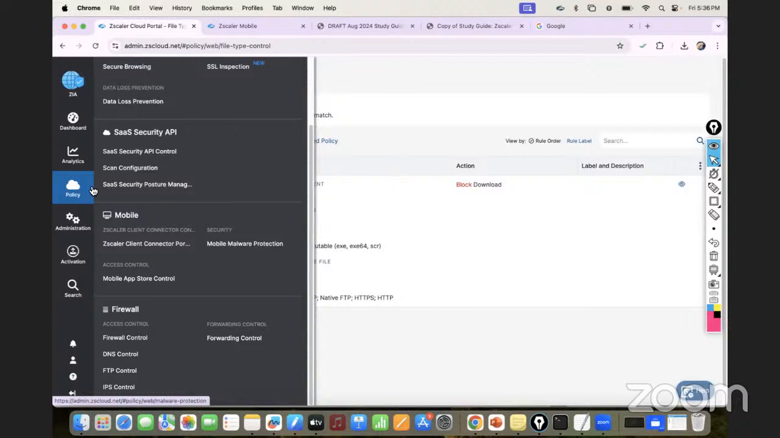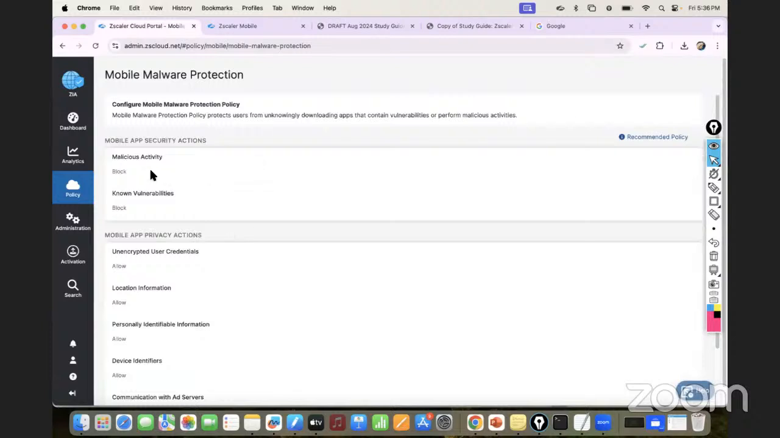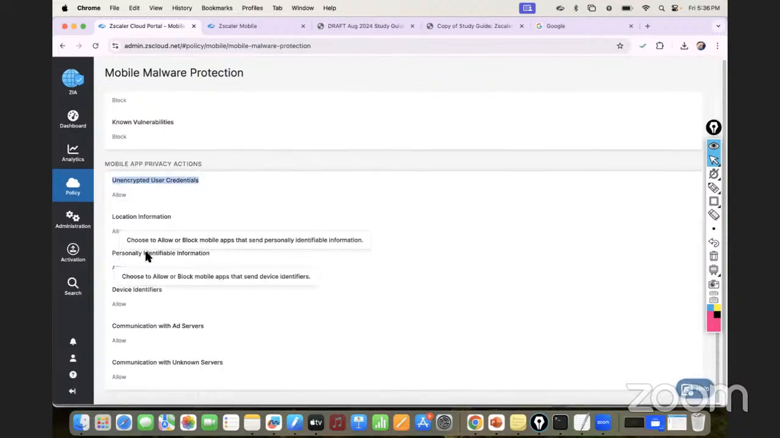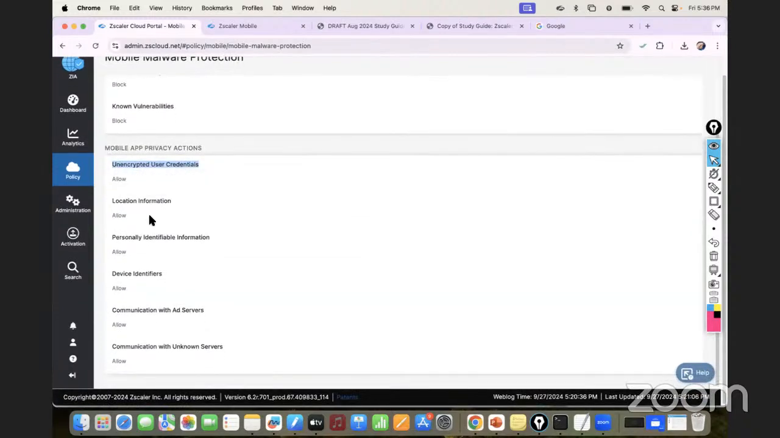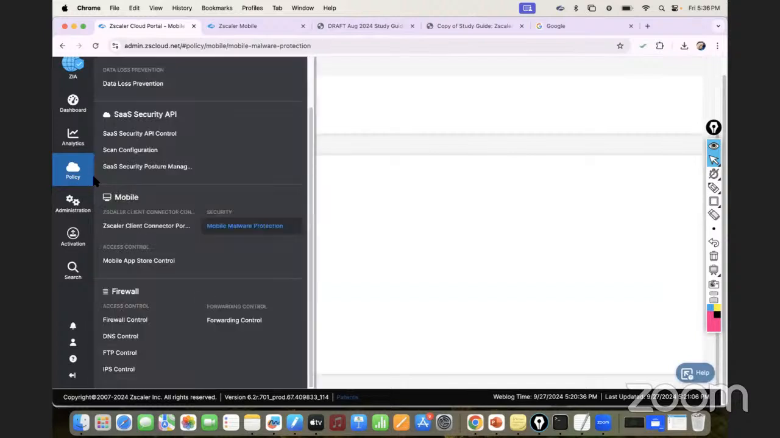And here you can see, after this, mobile malware protection. Like we saw yesterday, a lot of mobile devices are going to use this. If you want to protect against malware, you can just configure that policy. You just click it here. If any malicious activity happens, it can block a known vulnerability, and it can block or allow unencrypted user credentials. So you can block, you can allow. Different policies can be configured, and based on them you can allow or block as well.